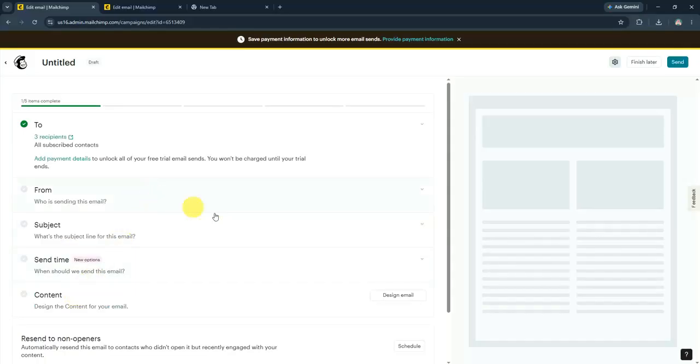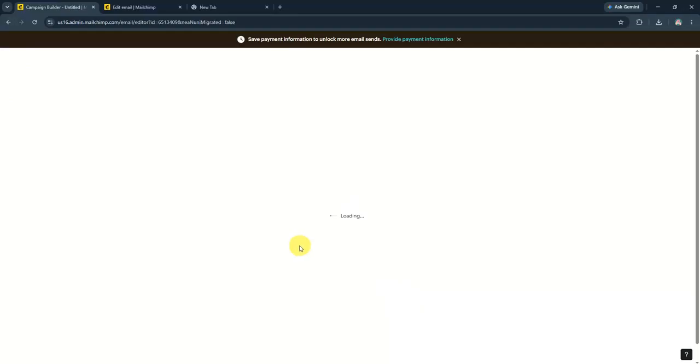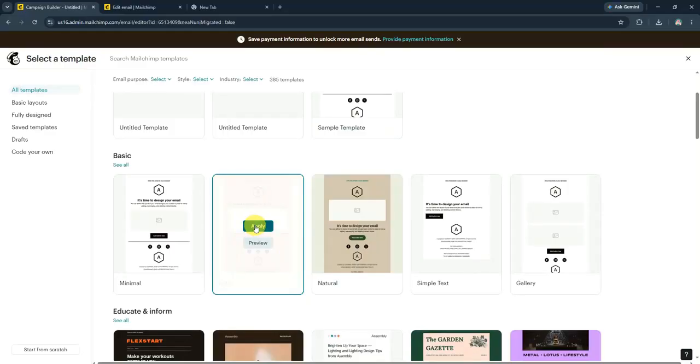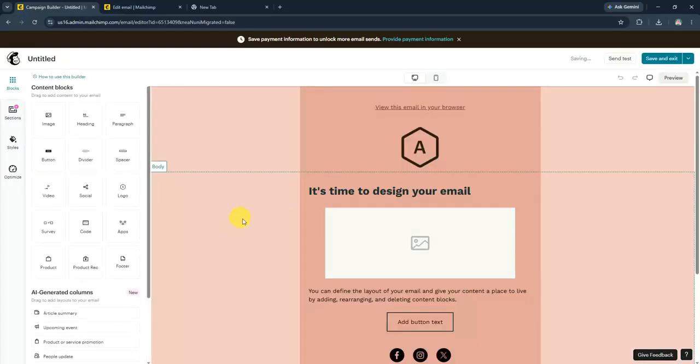Next, design your email by choosing a template that suits your needs. Mailchimp offers a variety of templates, or you can create a new one from scratch. Click on Design Email to start editing. Add your text, images, and any other elements you need.